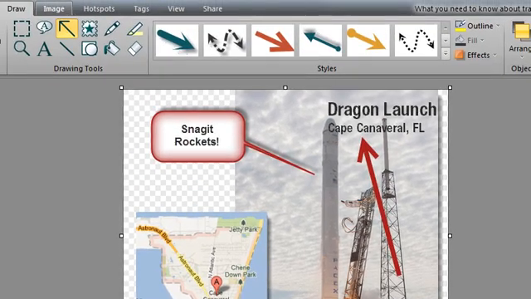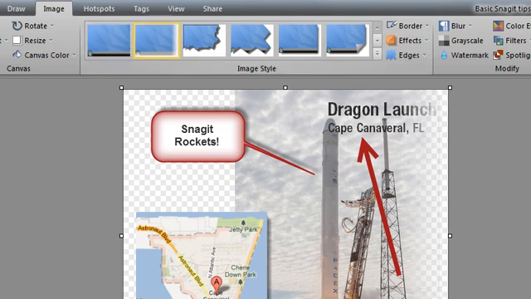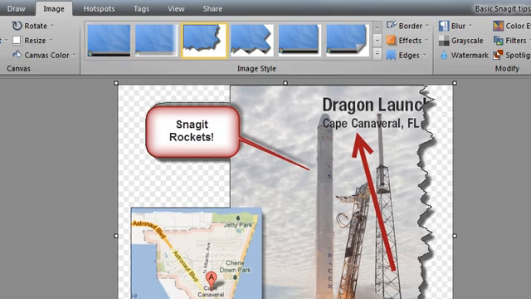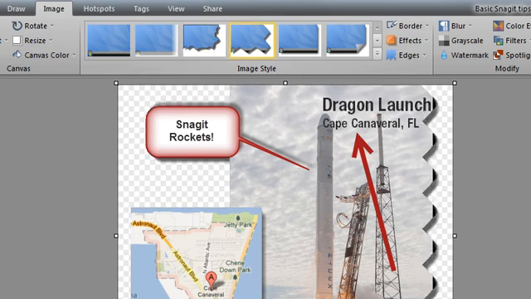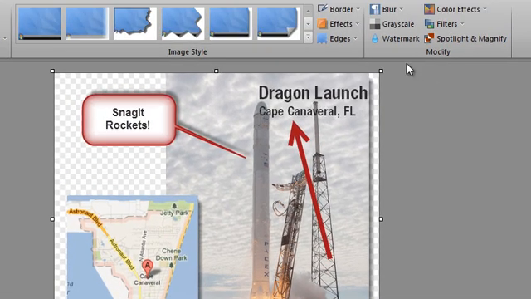Let's try one out. Image effects are located in this area. They include effects like fade, torn edge, shark tooth, shadow, and page curl. You can combine effects to get the look you want.